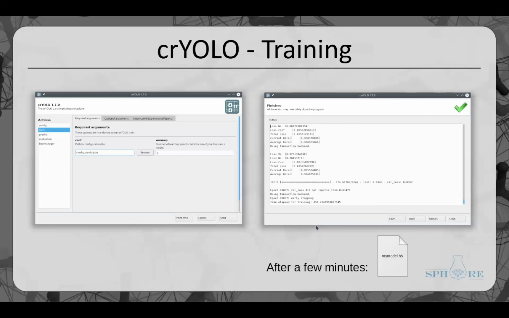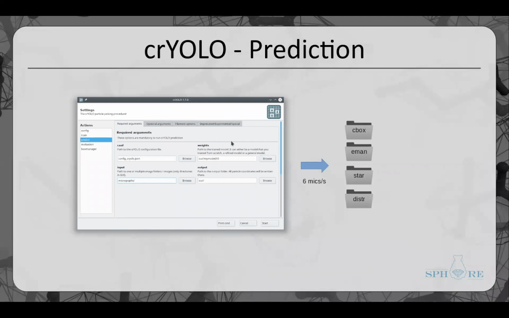Okay, and with your model, you can then start the actual picking with the predict action. Therefore, you specify again your configuration file. You select the model that you want to use. You specify where your micrographs are and where you want to write the new box files. Then you press start, and with roughly 6 micrographs per second, it will produce box files for you. It will produce star files, EMAN2 box files, and the so-called cbox files.